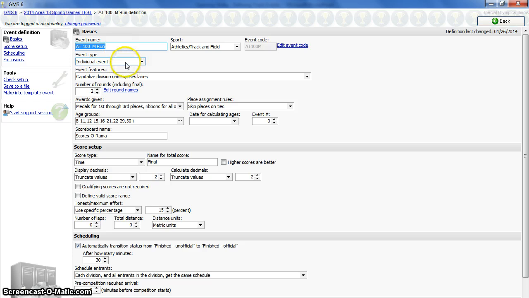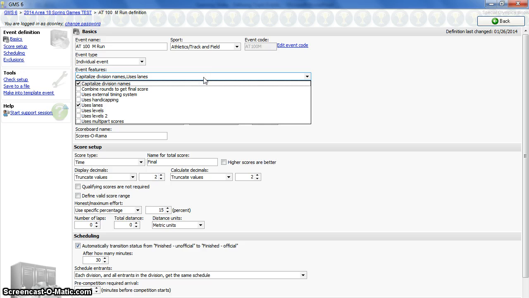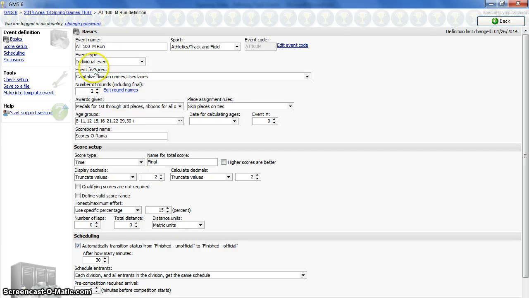Our 100-meter run is an individual event, so we'll leave that. And our event features. Here's where we can put in that yes, we'd like to capitalize our division names. We are going to use lanes. If for some reason you had a different level or a different grouping, you could choose one of these. But typically with track and field, we're just using lanes. So then we can click out of there.